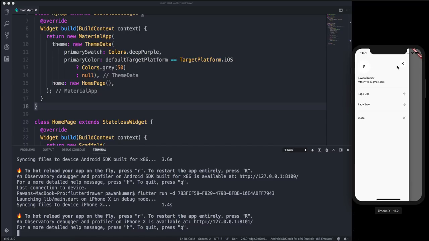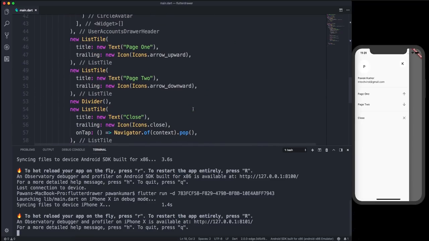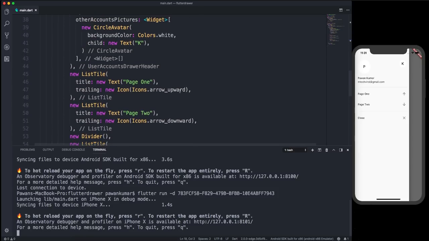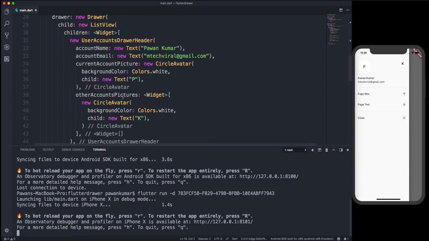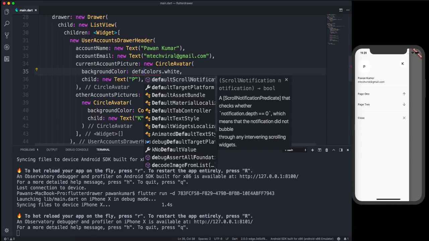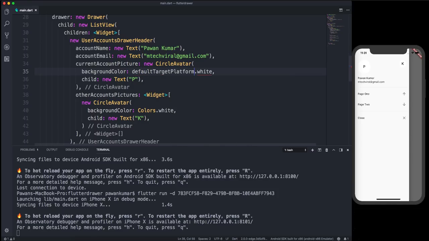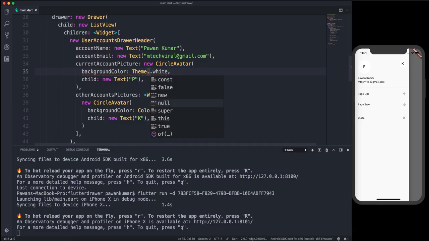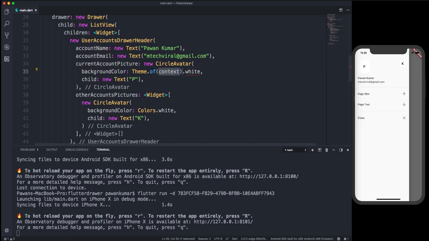And here it is looking good because it is matching with the top, but this black circle is not looking good. So what I can say here, in this case of circle avatar background color, which is white, we can also add here that if default target platform, or there is another property which we can use, which is Theme.of, but we need context for this.